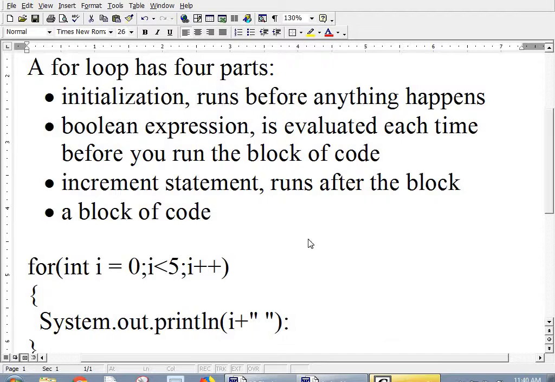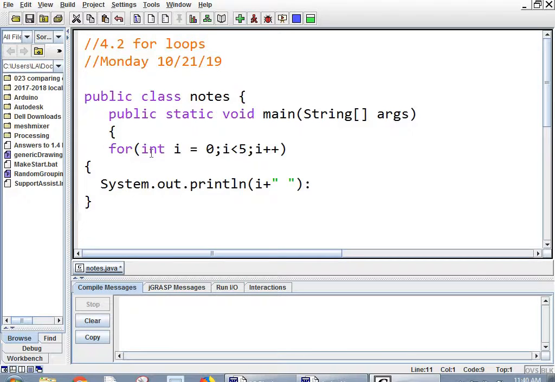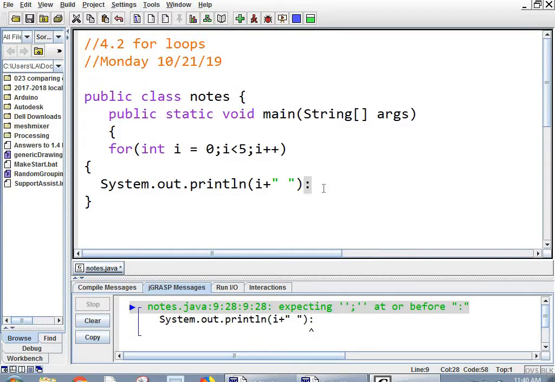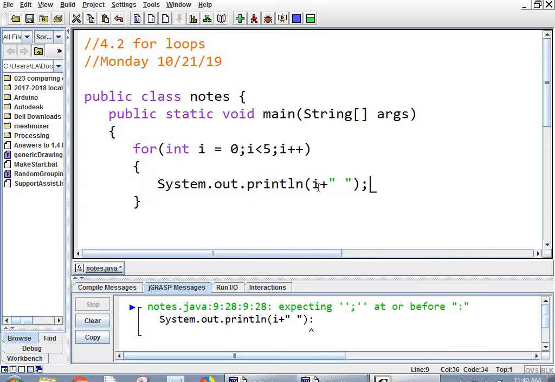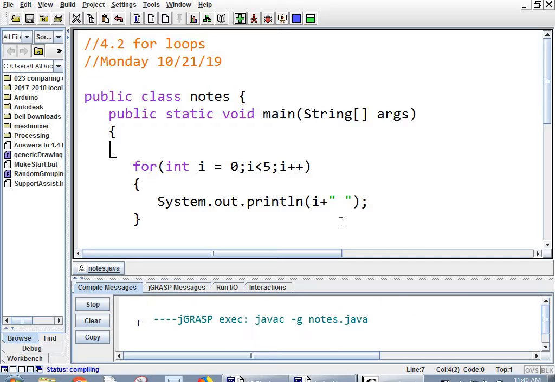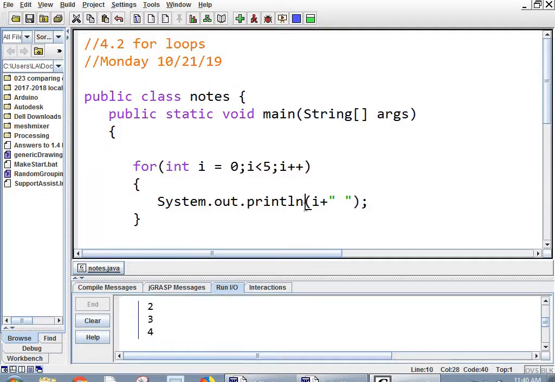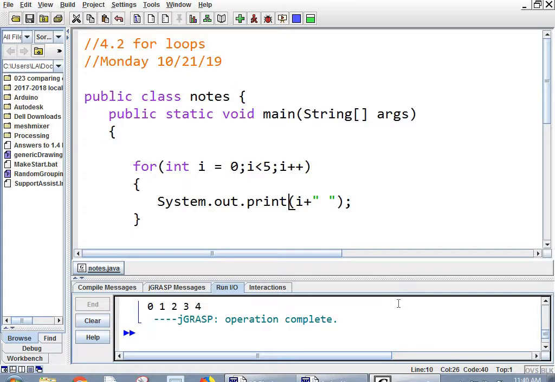I'll be back here in a sec, but I want to show you, we're going to run this for loop that I wrote. Put it in here, make it look pretty. Let's see, it should be a semicolon, not a colon. So here's the for loop that I just gave you. And when we run it, we should get 0, 1, 2, 3, 4. Oh, I did println. I meant to do print. So it'd be on one line so it's easier to see.